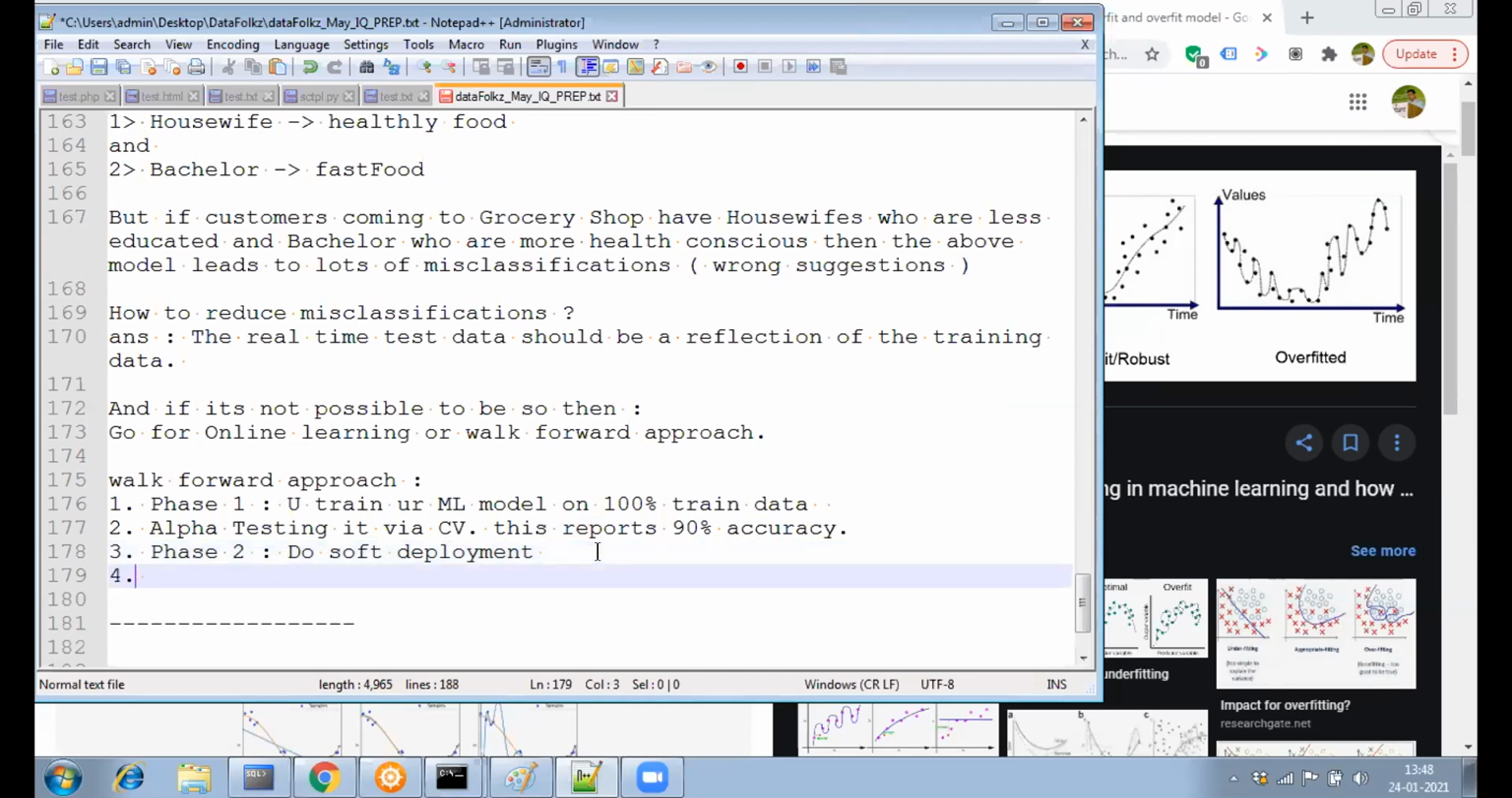ठीक है, किया सर. After the soft deployment of my model, what I will be doing is I will be obviously doing beta testing. So beta testing कैसा आएगा? नया डेटा आएगा ना आपको, जो आना शुरू हुआ था अब ग्रोसरी स्टोर में. Housewives who are less educated, bachelors who are more health conscious, ये आना शुरू हुआ.